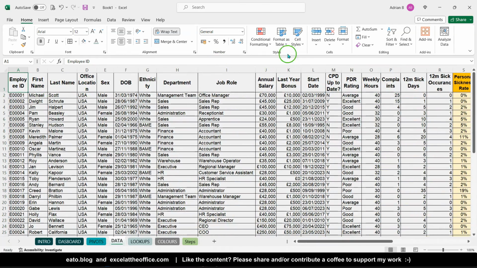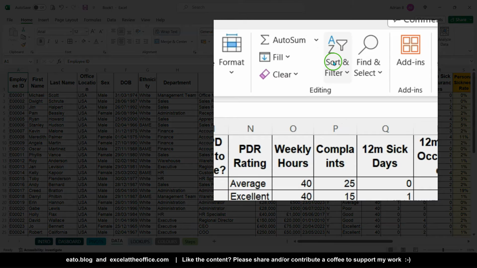What I also want to do is, where is it, sort and filter.